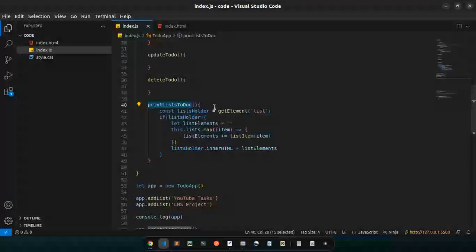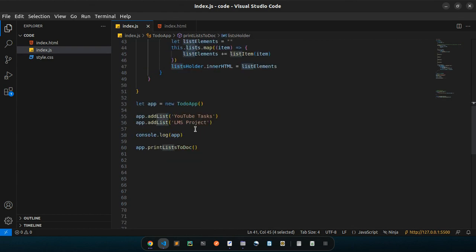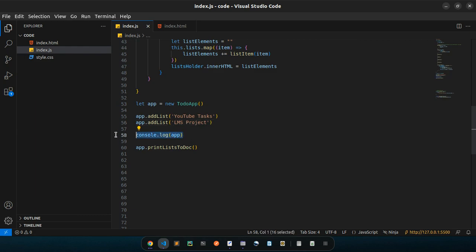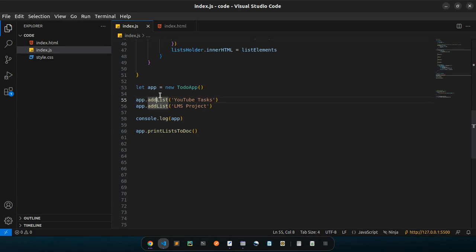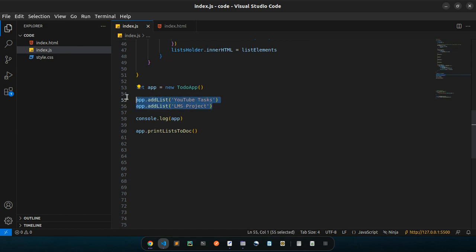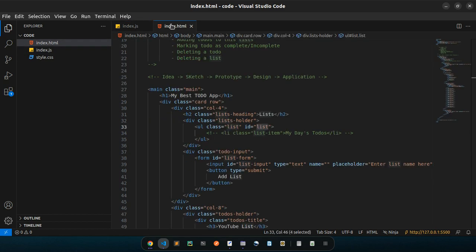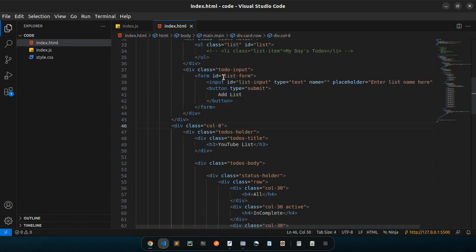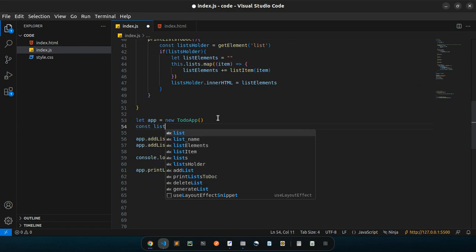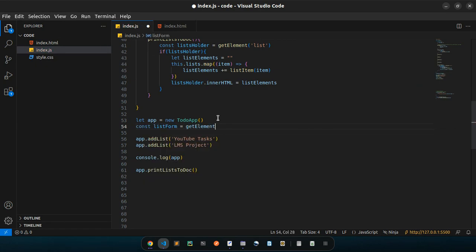So currently we have been able to print out the list items to the document here. What I'm going to do next is use this form here to add these list items instead of hard coding them like this. So first I'm selecting the form, this list form here. Just below the app, const listForm equals getElementById listForm. Now I have my list form.